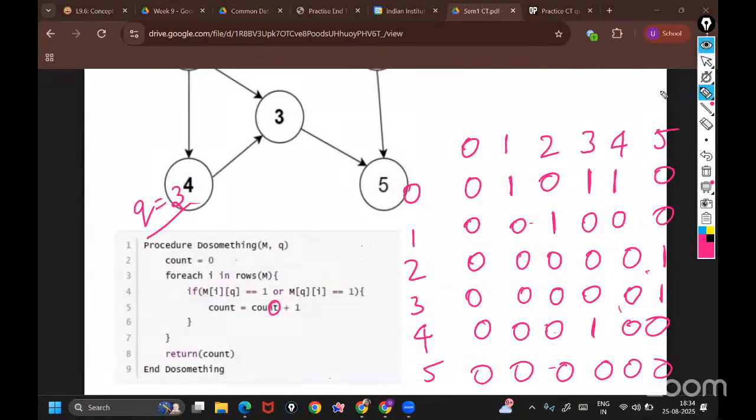Okay, so now I have to count. Here 3, do I have any other ones? No. Here do I have any ones? Yes, ma'am. So it's an OR condition. OR condition in the sense that either this condition has to be true or that condition has to be true. If one condition is true, it's fine. So now the count will become 1. So next, 1, 3.